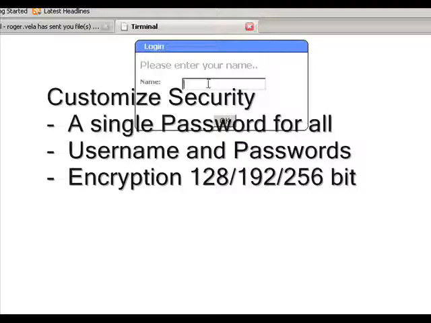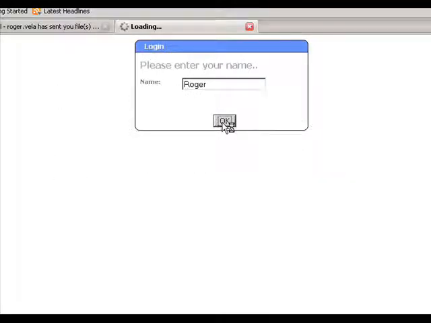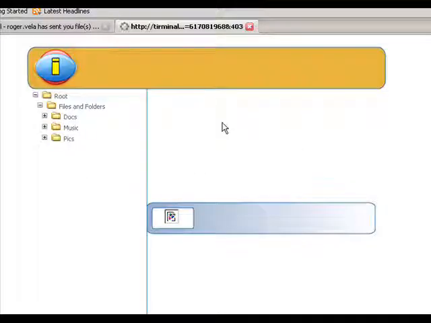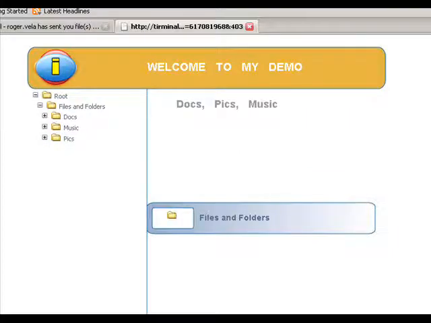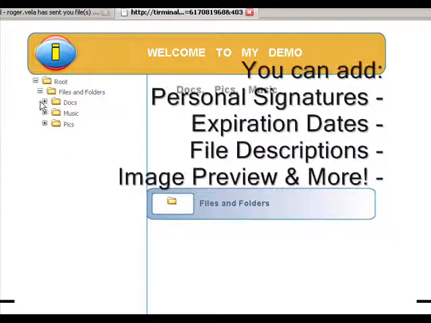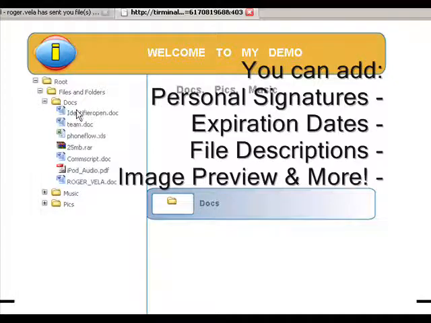Now Terminal just asks for a name. Out of courtesy, you want to know who is downloading your files at this time. So this is what people see when they log into your Terminal. You see here the folders that you selected, docs.